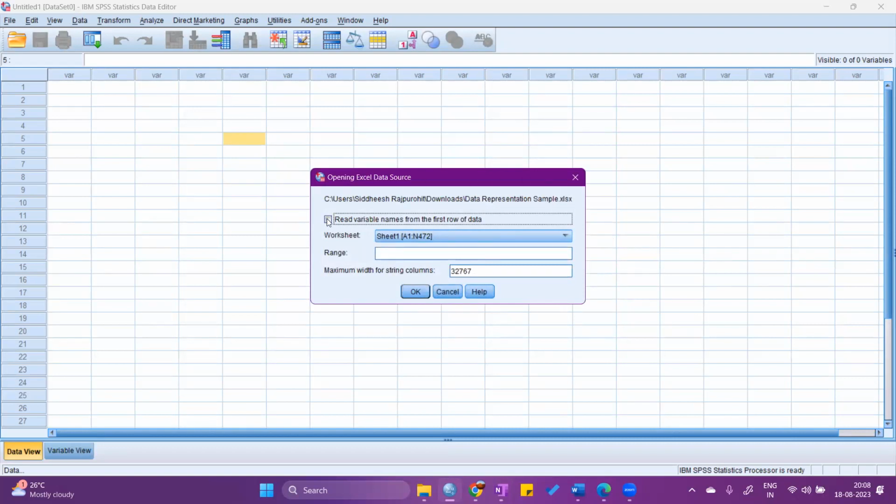Do not untick the first option. You have to click it; if it is not ticked over there, just tick it. I will tell you why. In an Excel sheet, our first row has the names of variables, like gender, age, diagnosis, and so on. We need that part as variables in SPSS. So if I click on it, it will change all those things to my variables.